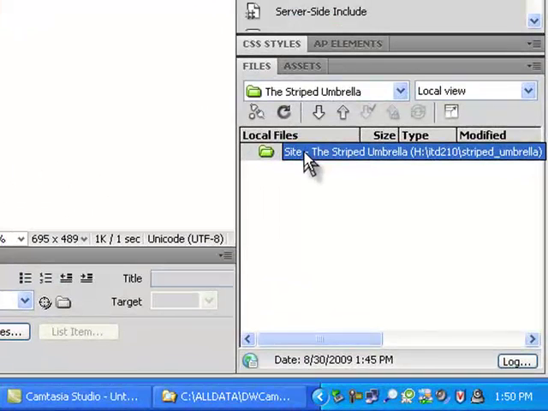Okay, so I have created our site definition for striped umbrella, and you'll be doing the same thing for the skills review called Blooms and Bulbs. This concludes the tutorial on creating a site definition and adding a folder in Dreamweaver.